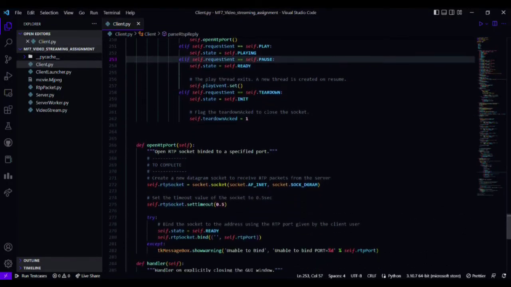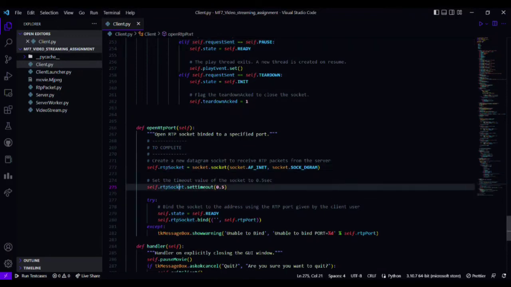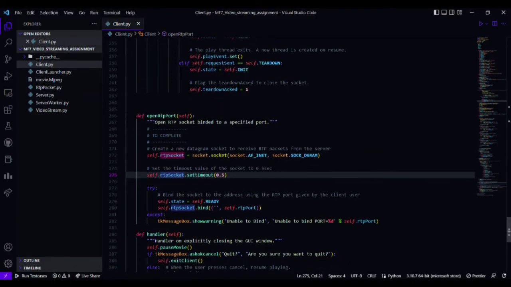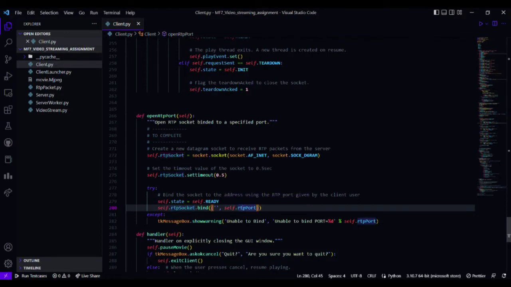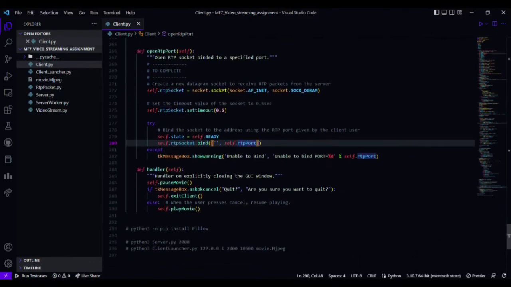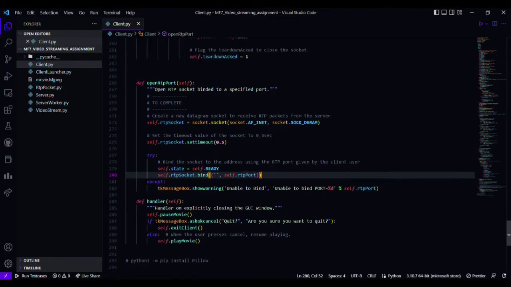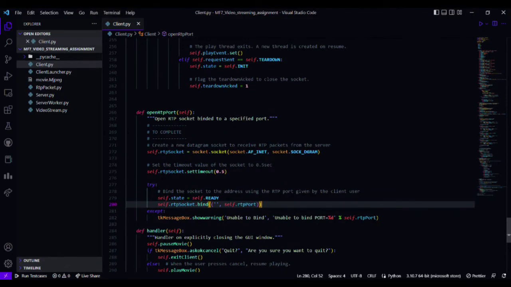So coming to the open RTP function, we are creating an RTP socket at the client side, and we will bind the socket to the RTP port. As we can see here, the socket is being created at the client side, and we bind this socket to the RTP port, which we have given as the argument first. So I think this explains pretty much the part which was to be done from our end.